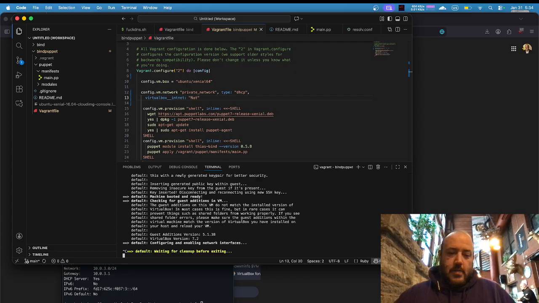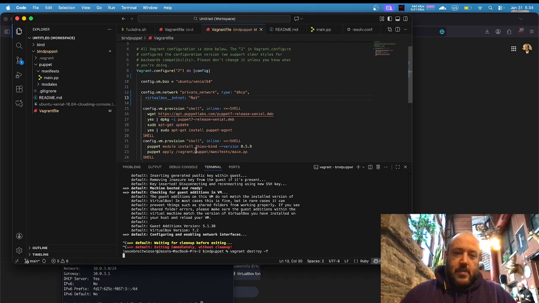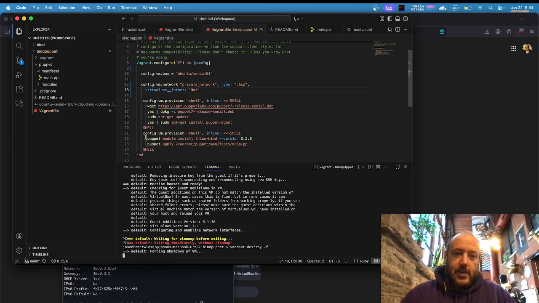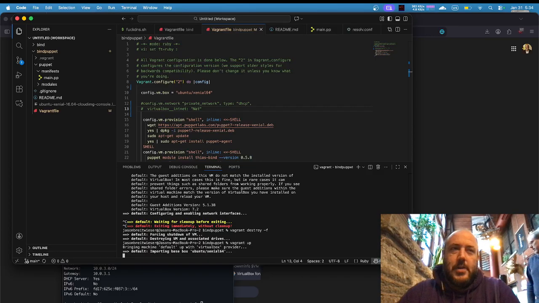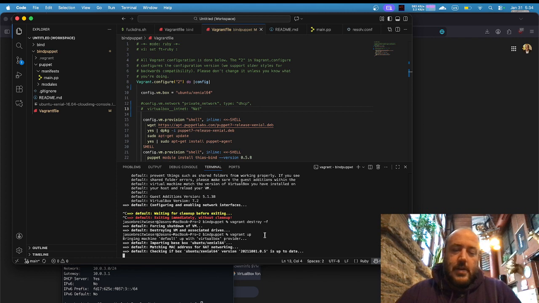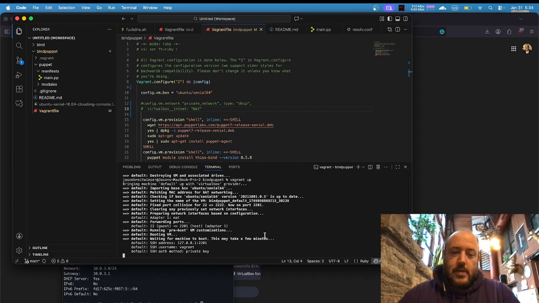Yeah, let's presume we wrecked it. Let's destroy it. Let's bring it back up and see what IP it has without messing with this. This is why I love Vagrant, because presumably if it's working correctly, we should just be able to destroy it, bring it back up. There we go, connected to the host.